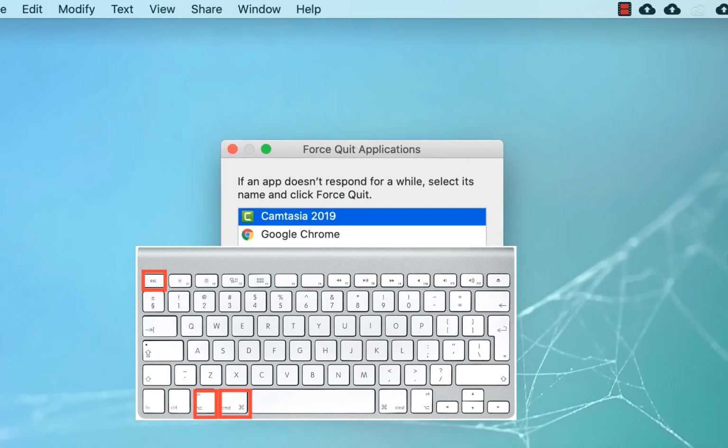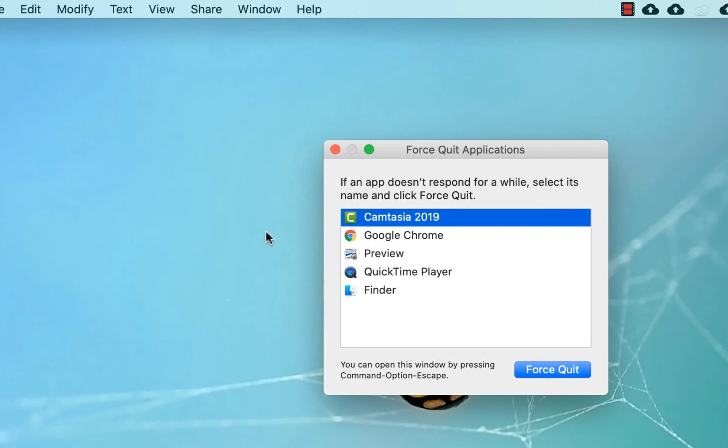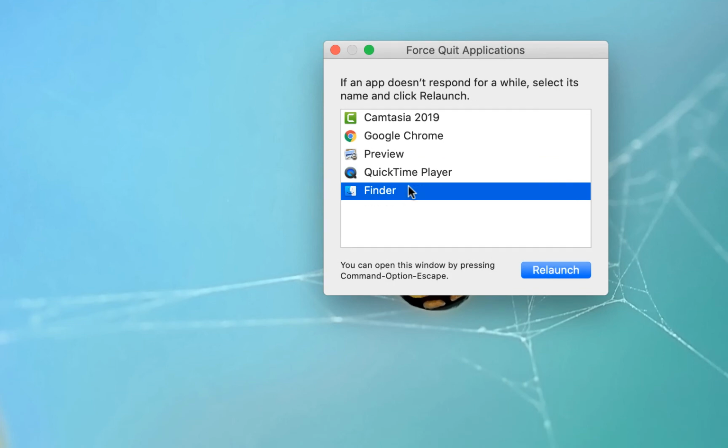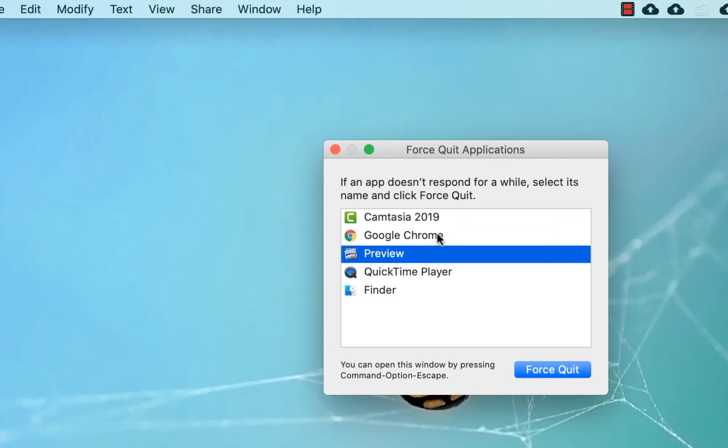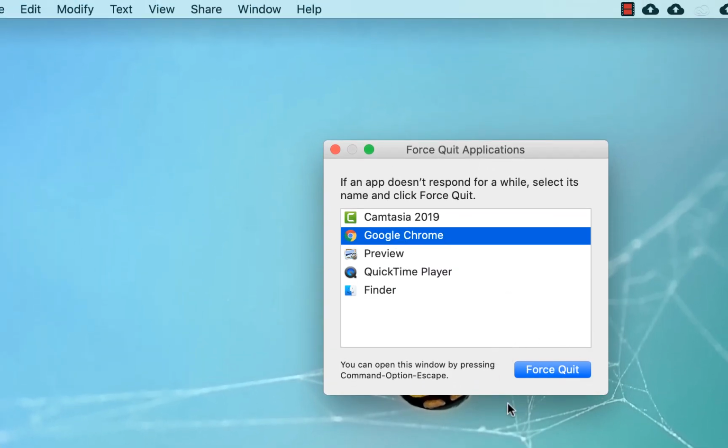So yeah, you can see here the Force Quit Applications window, where it is listing down all the applications that are running on my Mac right now. So I can just choose the particular application and click on this Force Quit button over here, and that will end the program right away. So this is how we can open Task Manager on Mac operating system.